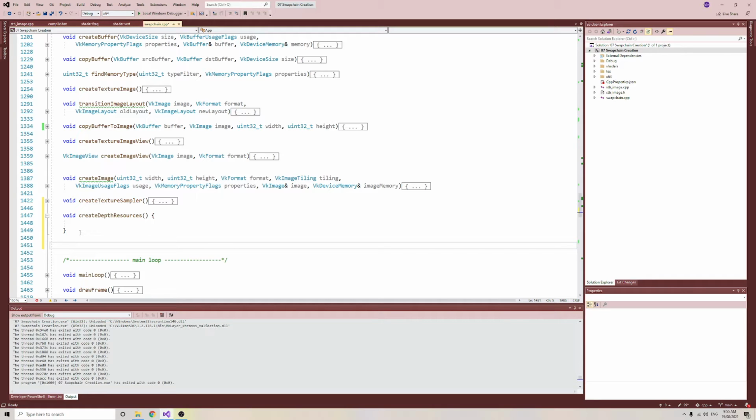Now we could just hard code in the format that we want to use, but it would be kind of cool and kind of fun to query the device and see what it can support. So I'm going to write two functions here. First one is find depth format.